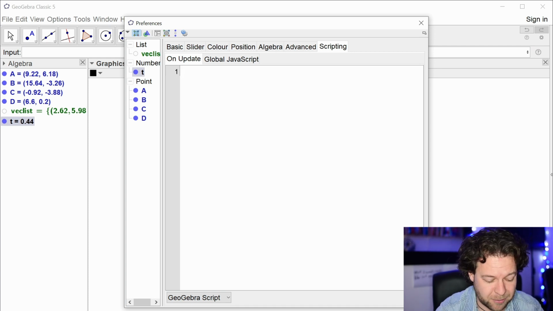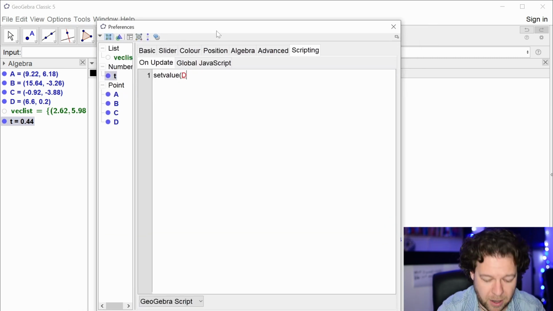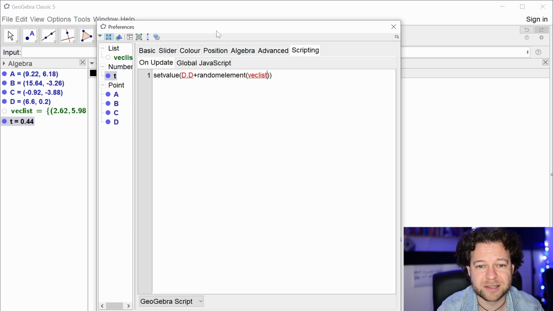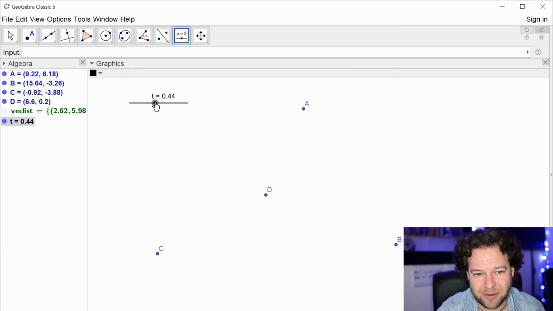So every time that does happen, what I want to do is set value of D, the point that's in the middle, and I want to change that to be D plus one of those vectors. So let's choose one of those vectors. I'm going to say random element. Let's close all that. Random element from, what do I call it? Vec list. So it's just going to pick one of those vectors. So I'm just going to do D plus that, but I don't want it to go the whole way. I want it to go halfway. That's it. And now if I move T around, you can see D is just trotting around.